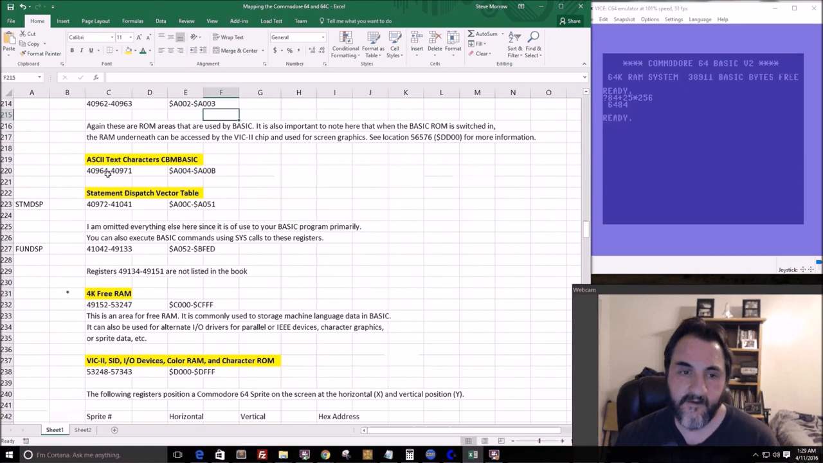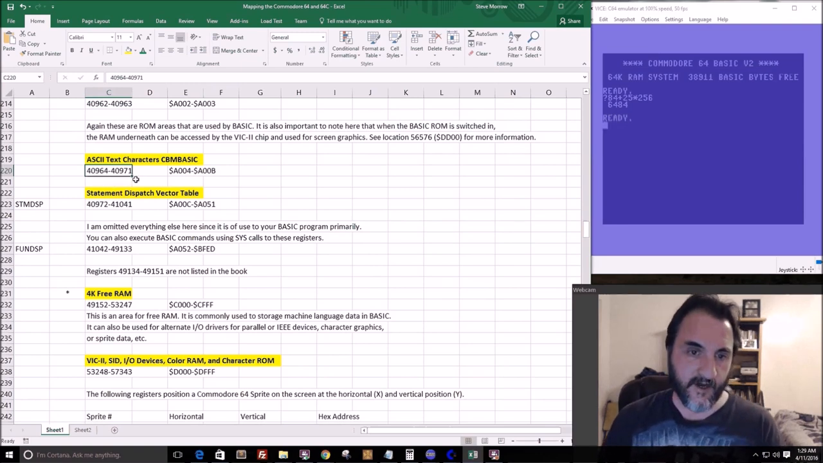The next thing here, we have ASCII text characters, CBM BASIC. This probably won't apply to us. If you have the Commodore 64, if you have CBM, it would. CBM was the old BASIC, I think. This is from 4964 to 4971. In this book they don't really have anything else about it, because this book is Commodore 64, not CBM. Actually, I think I remember CBM was a computer they released later for the Commodore 64.